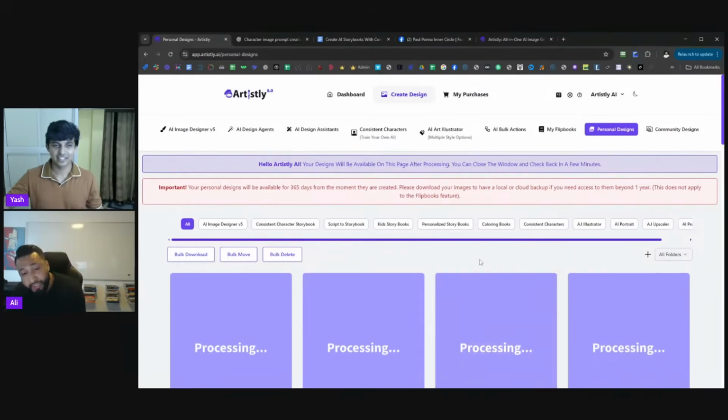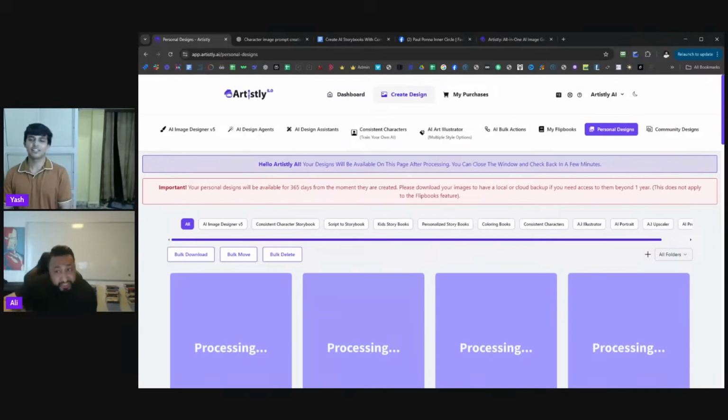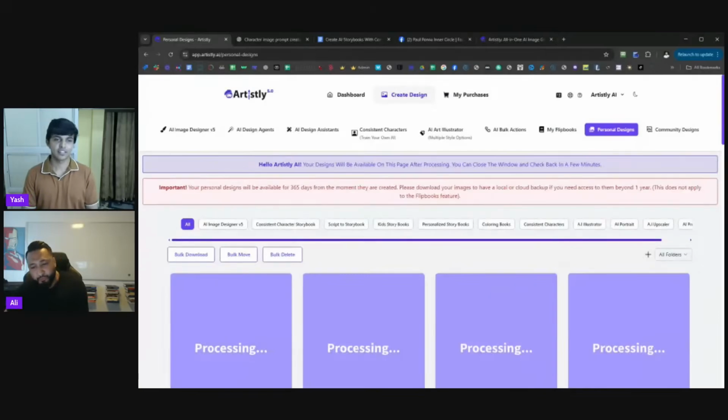Now, as that's cooking, Yash mentioned something really important. As you remember with the previous versions of Artistly, in order to have a front cover, you would have to go and manually build one. And sometimes it can be a little bit frustrating, I'll be very honest with you. But with this feature now, guess what? It comes out with the finished product. It already generates that front cover for you, so it takes a lot of the headache away.